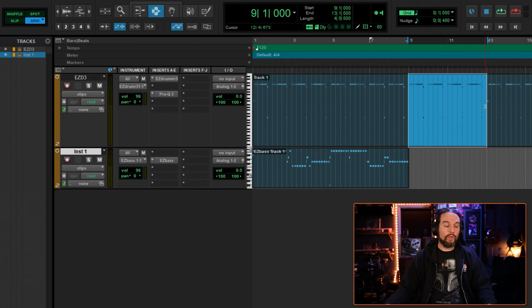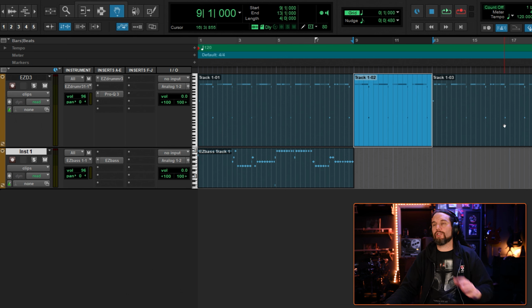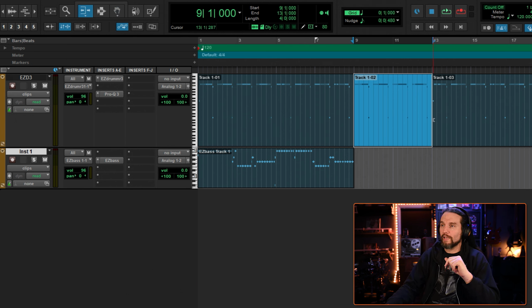I would hit Control E or Command E on Mac to make a splice and cut this beat out. And now I can move this beat around. So that's how you can arrange your song quickly, just like that. Or use the scrub tool. You can scrub stuff back and forth.